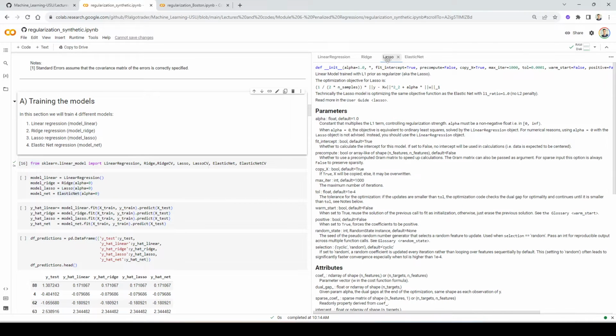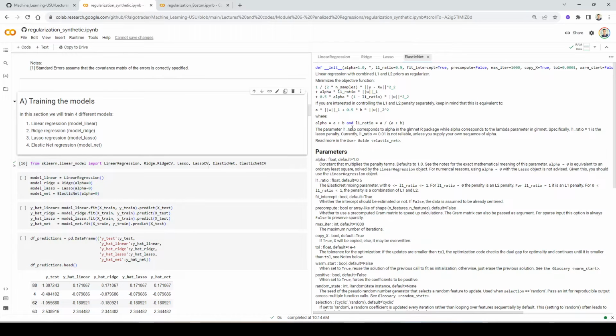For lasso, same story. We have mean squared error, and because lasso is doing gradient descent, they put 1 divided by 2 multiplied by the number of samples to make sure that when you're doing the gradient, it's smoother for calculation. And then alpha multiplied by the L1 norm of weights. And then finally, for elastic net, we know that it's a combination of the two.